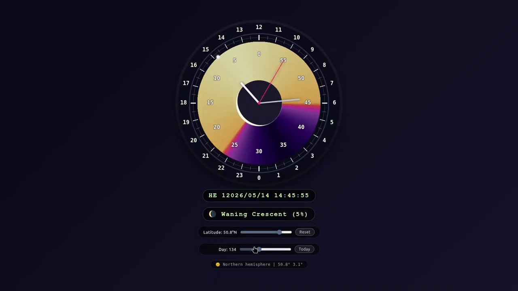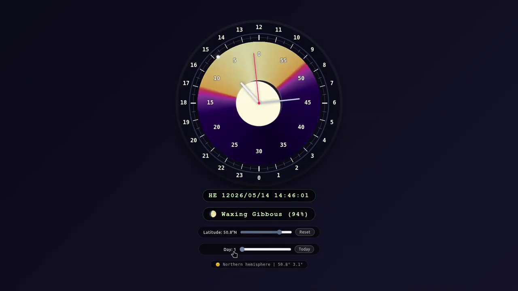So you can reset that, of course, and you can also change the days. This is day 1 of the year 12,024, or 2024 if you like, but it's a Holocene calendar. And you see it's a much shorter day already, so that's how it looked.